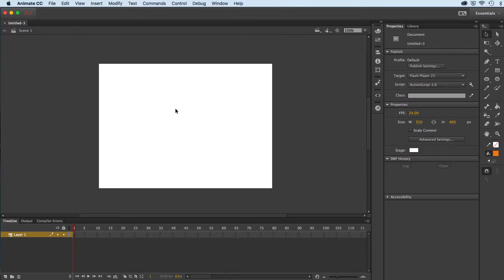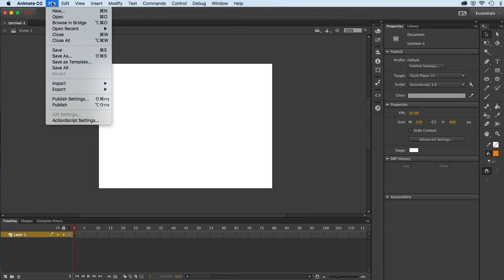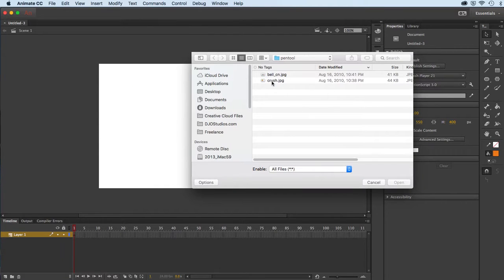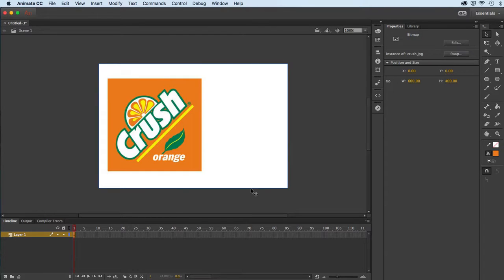And you should have downloaded an image for this exercise, and I'm just going to go and import that, and I'll import it directly to the stage. I do have the option to import it to library, but in this case I want to put it directly on the stage. So import to stage, and you should have downloaded two images. We're going to use the one called crush.jpg. Click open, and it's no coincidence it happens to have been pre-sized to fit in this image size.